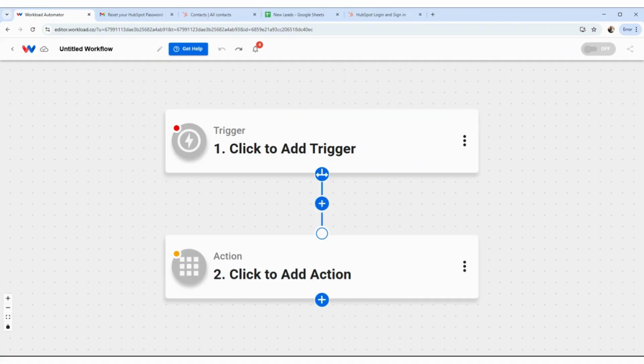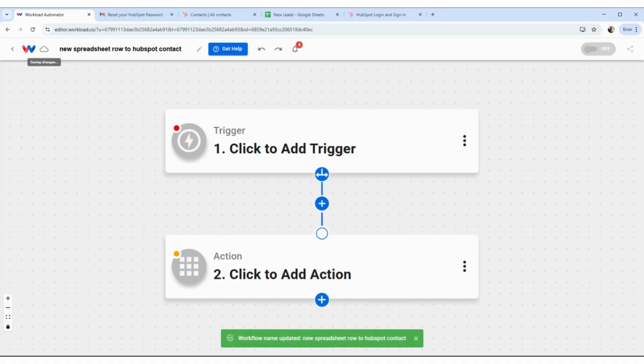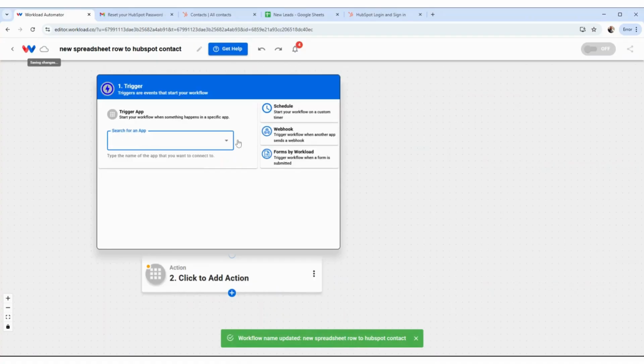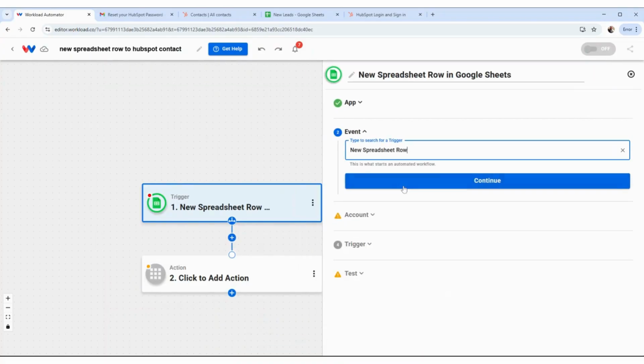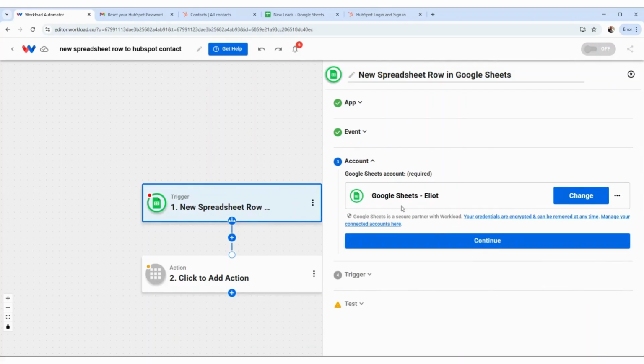We're going to start here as always with the Workload editor. We're going to give our workflow a title. This is going to be new spreadsheet row to HubSpot contact. And I'm going to select my trigger, which is going to be in Google Sheets. And the event is going to be a new spreadsheet row. I want to make sure I'm logged into my Google account. If you want help logging into your Google account, check out the blog in the description of this video.